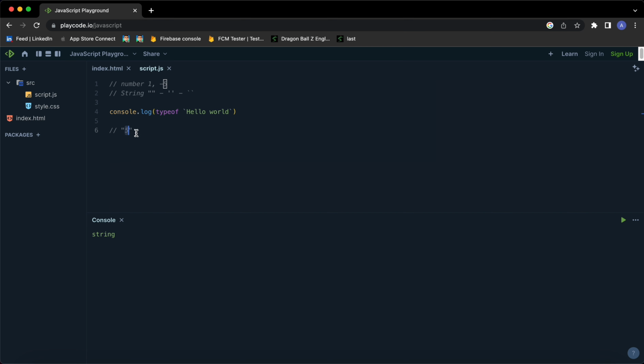5 is a number, but anything you put inside those 2 quotation marks becomes a string. Let me show you. Just paste here. Look, the type of this is a string. If we just remove them, it became a number. If we just add them, it became a string.